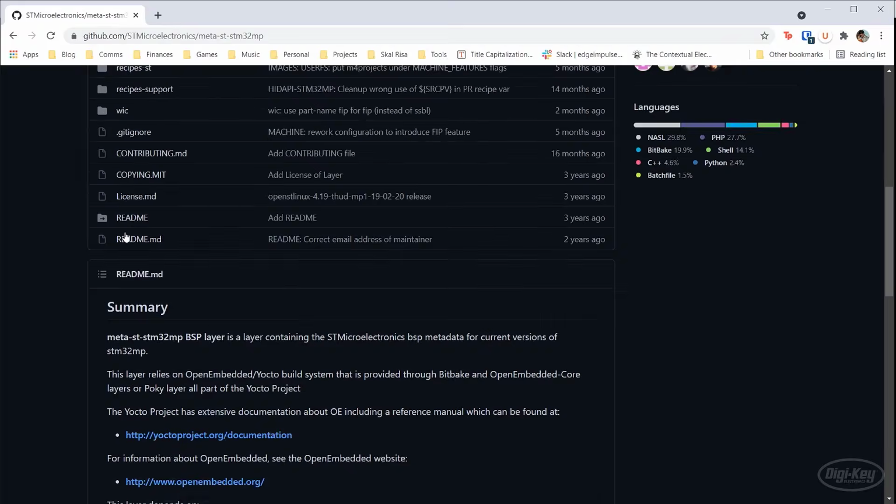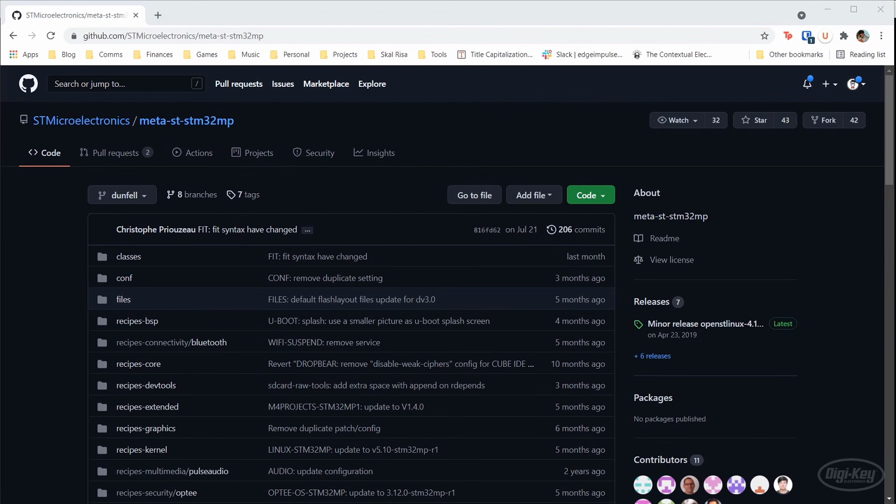For our purposes, the STM32MP157D-DK1 is supported in here, and it allows us to import all of these files into the Yocto project, supplementing the Poky reference distribution, and then creating a custom Linux build.